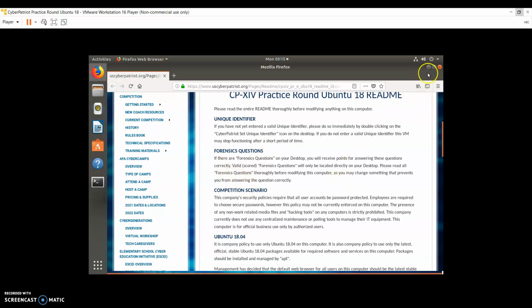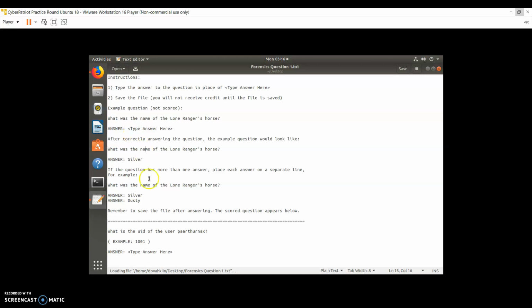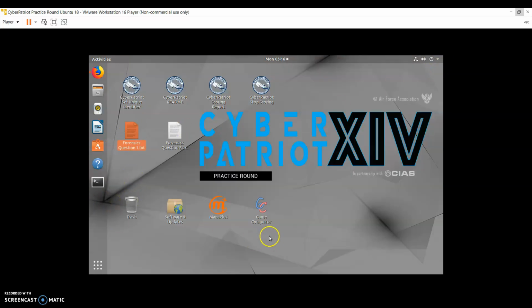Your forensic questions. That is the first solve that you want to do when you get into the system. You're going to want to go to your forensic questions and complete those first. It gives you an instruction on how to complete it, but you basically have to find what is the UID of this user. Then you do a little research if you don't know how to do it. If you do, you complete it, put your answer in there, and then you'll get points.